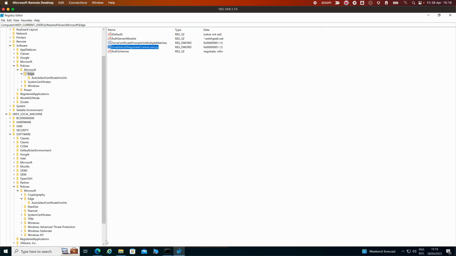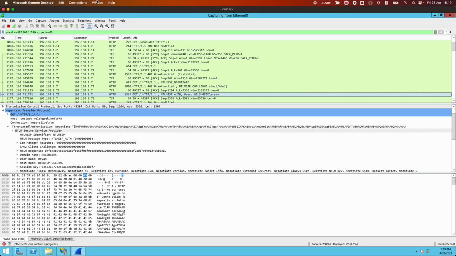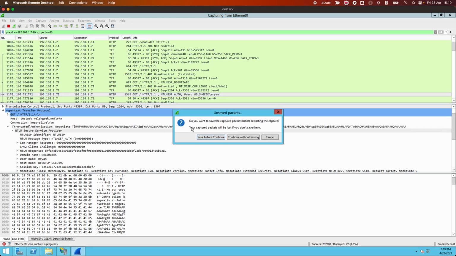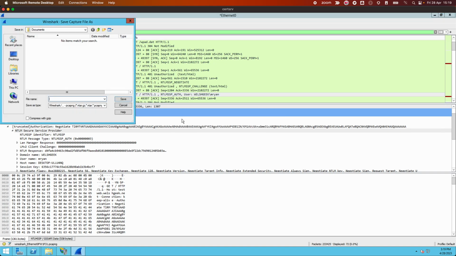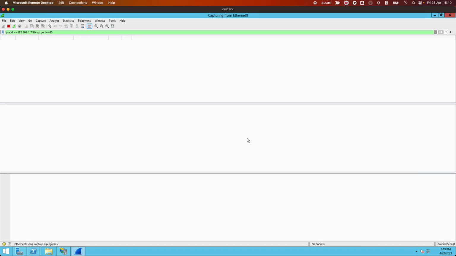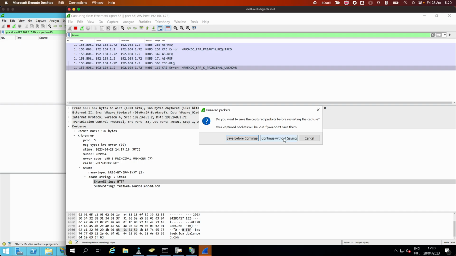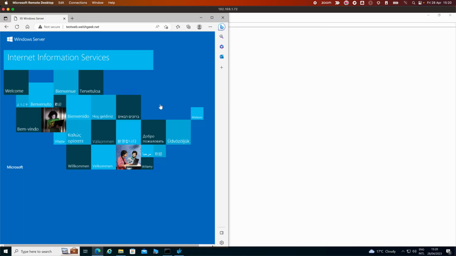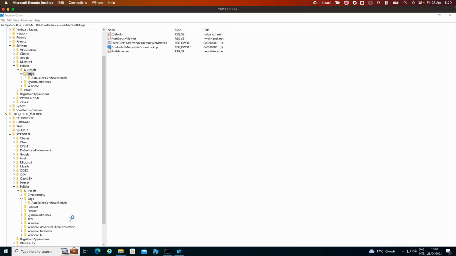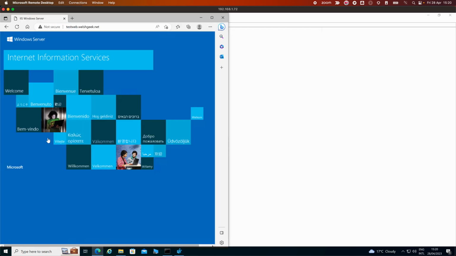What I'll do is come back over here and restart this capture, continue without saving, and we'll restart this capture on the domain controller, continue without saving, and we'll close down the browser, reopen the browser and go to test web. That worked fine.